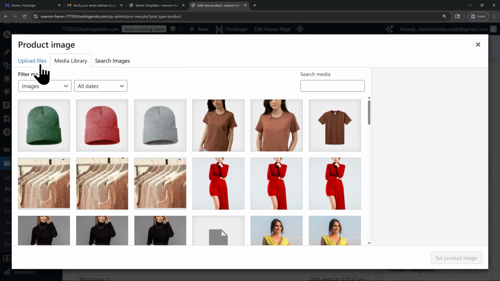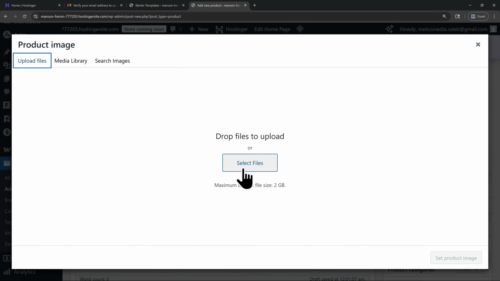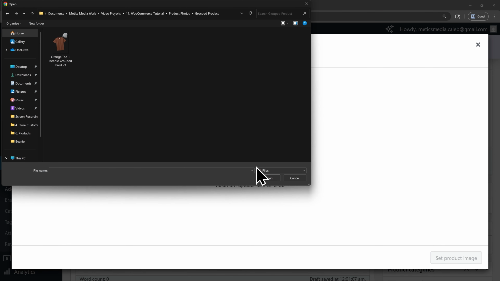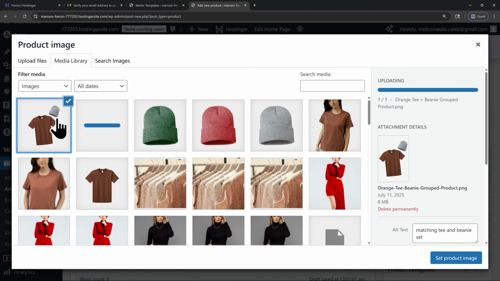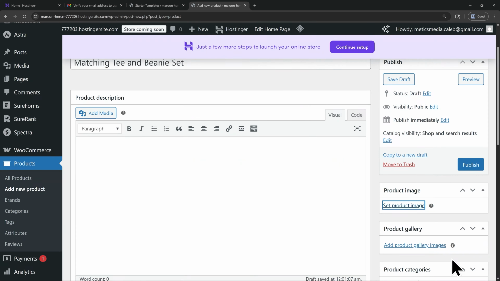I'll go to Upload Files in the top left and click on Select Files. And then I have this custom image here that combines both the orange tee and the gray beanie into a single photo. So I'll double click on that to upload. I'll give that a second to upload here. Then I'll go ahead and select it and go to the bottom right and click on Set Product Image.